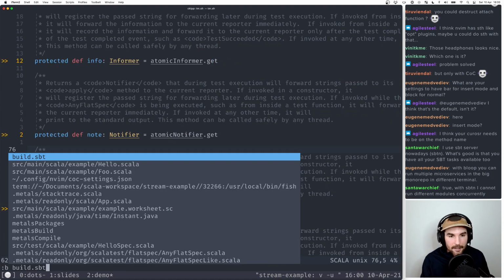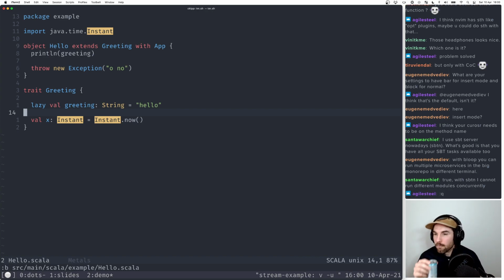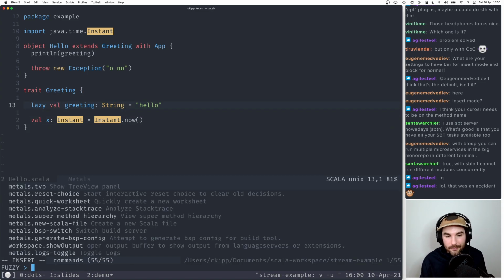So let's go back to hello, and what else can we show you? Does anybody have any questions so far about coc-metals? Anything I've shown, how to set something up, how something works, functionality that I maybe didn't cover yet that you're curious about? Anything? If not, we can keep cruising along. I feel like I'm for sure missing stuff.